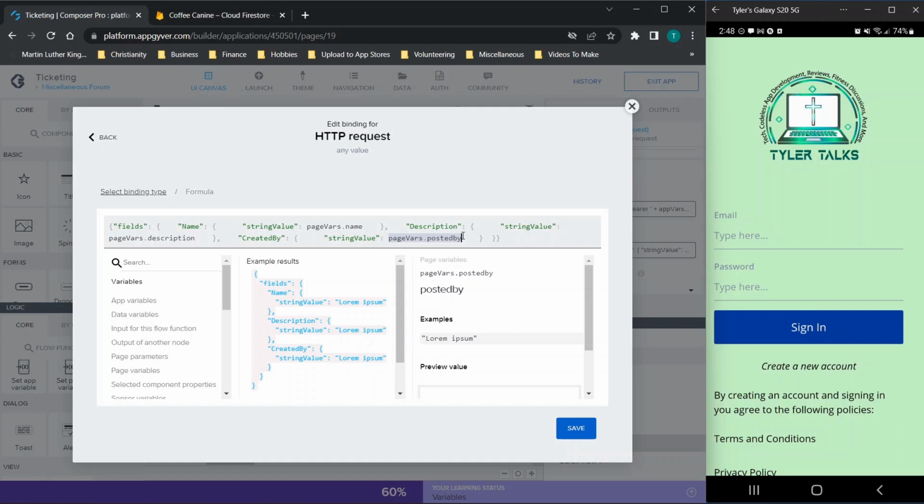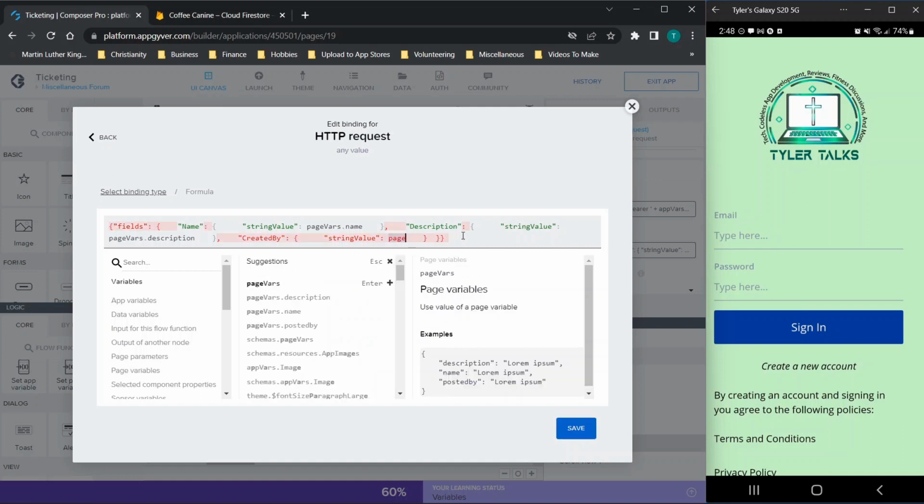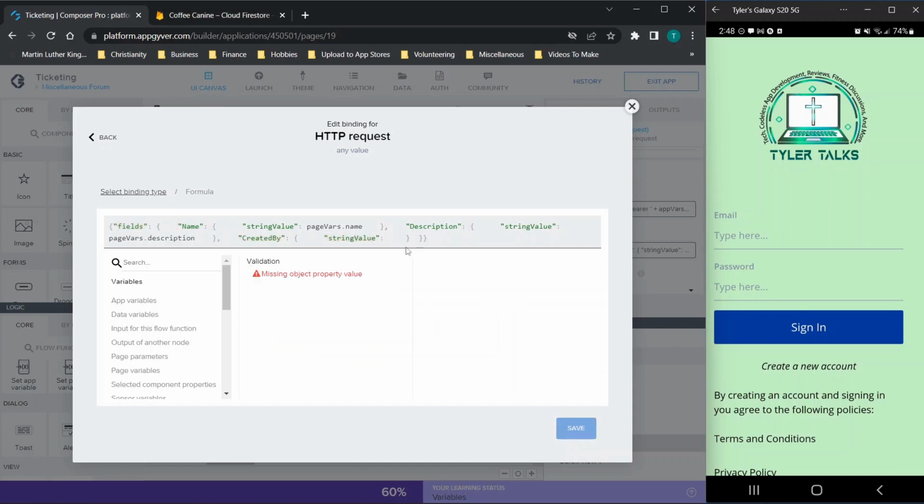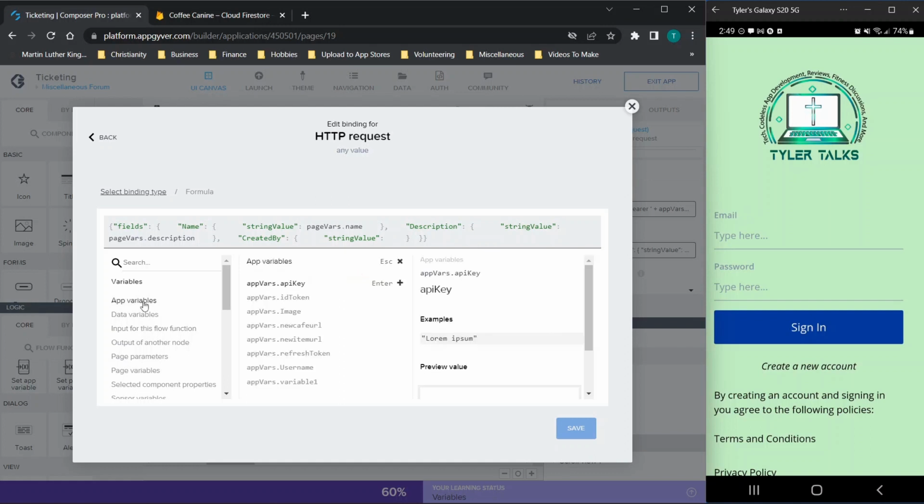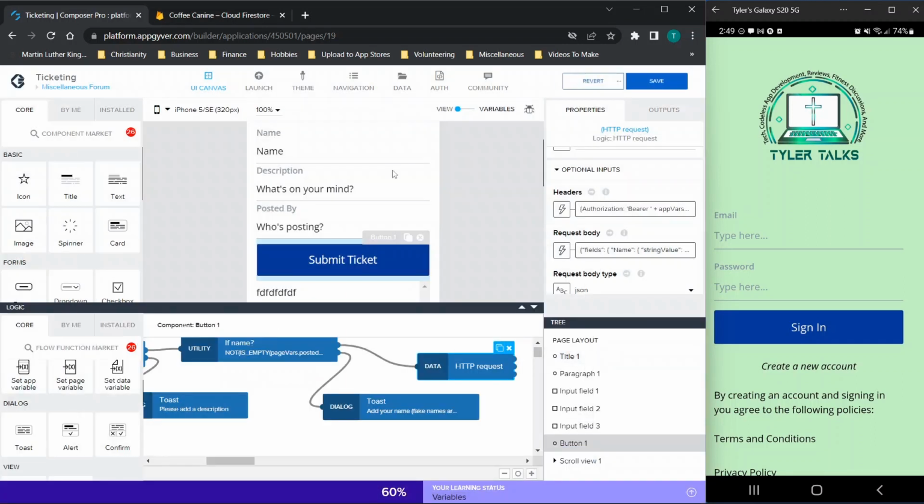And then the final thing we're going to do is we don't want the user to be able to say, oh hey, I want my password reset for someone else, and then get access to an account that they shouldn't. So what we're going to do is pull in the app variable. And if you remember, we have the app variable username. So now it's going to grab the user's username. So we're going to click save.